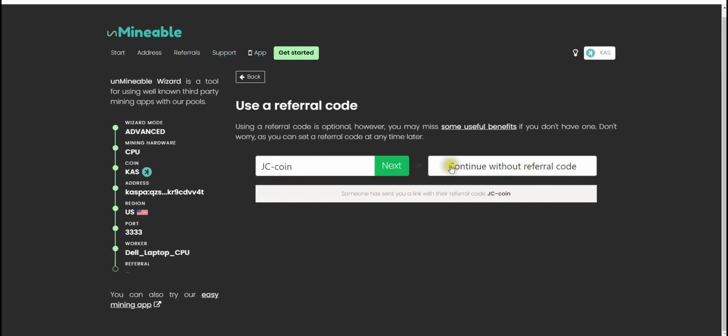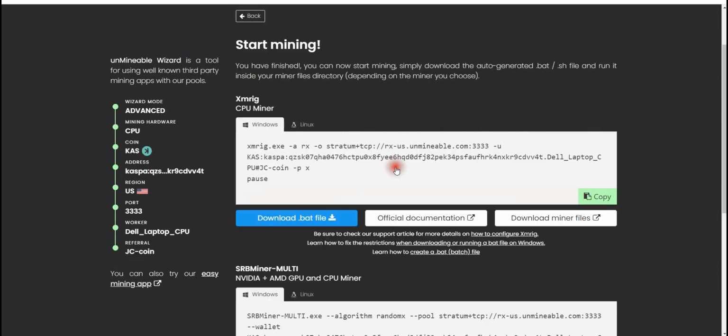We're going to use JC Coin. You can use that too. That's my referral. You'll get 1% off your mining fees, so you'll be dropped down to 0.75% on mining fees. So you'll get a little more than normal. If you don't have a referral code and you want to get paid less, just click this. But I'm going to put JC-coin in. Click next.